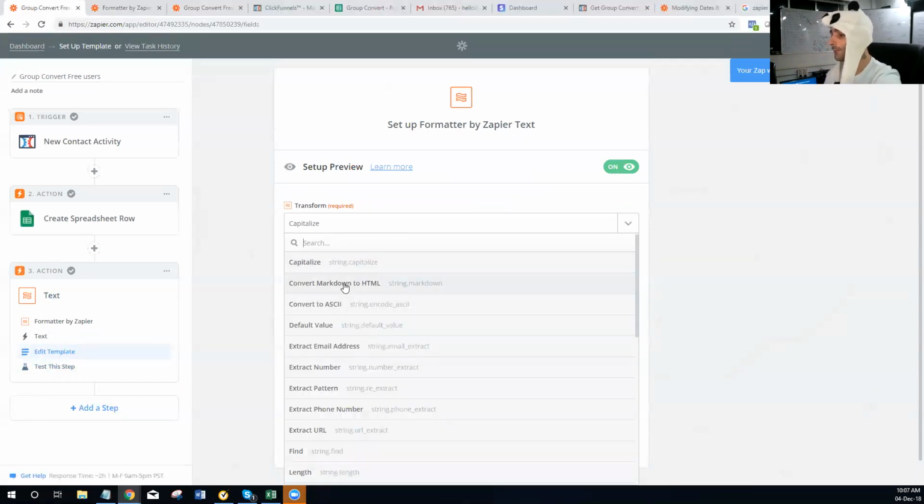So you can convert Markdown to HTML. You can convert a number to an ASCII character. So if you want to include certain crazy characters in your email or something, you can convert things to actual ASCII if you want.